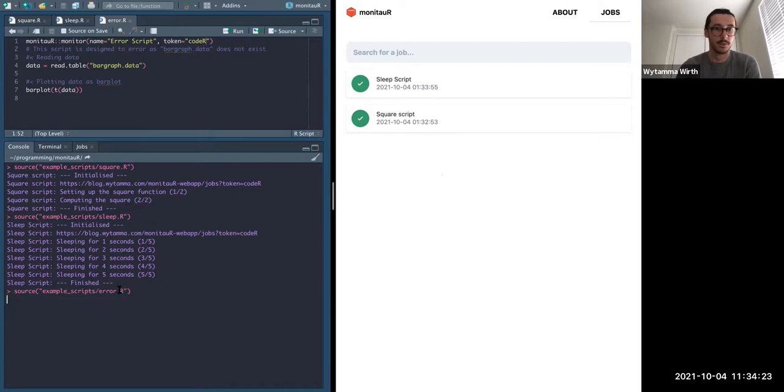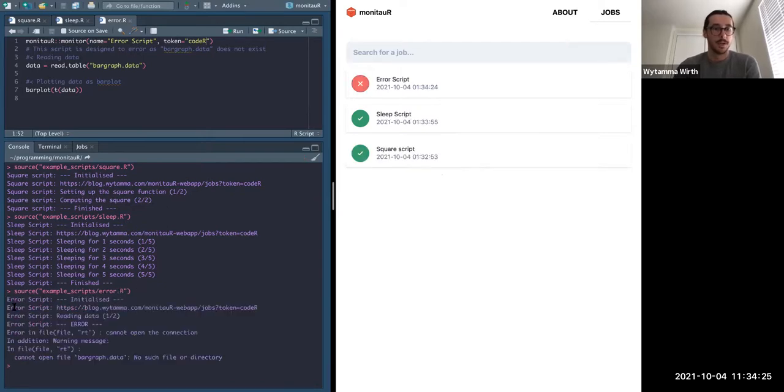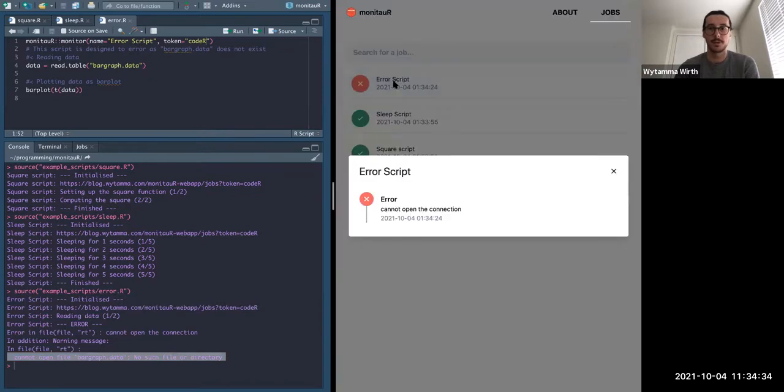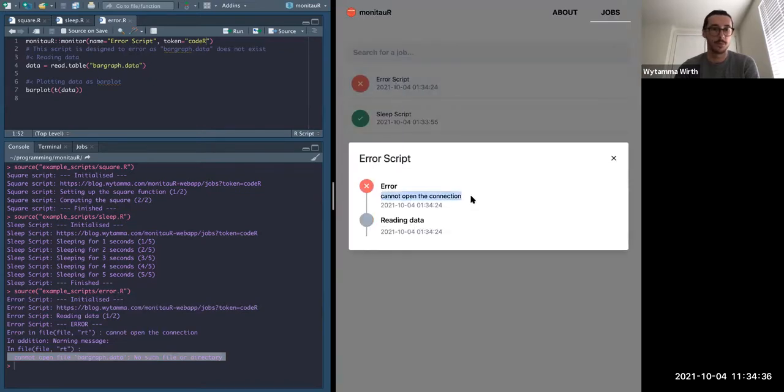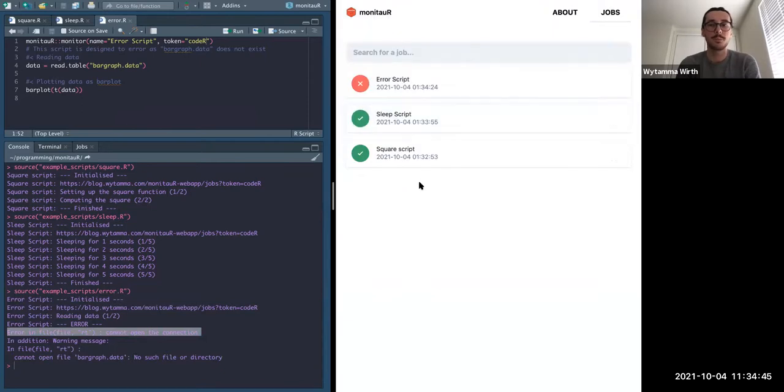error, and then it gets this error: paragraph.data no such file. So this comes up and it says there was an error in this error script, and then cannot open the connection. So that's that file connection error. That's basically what it does.